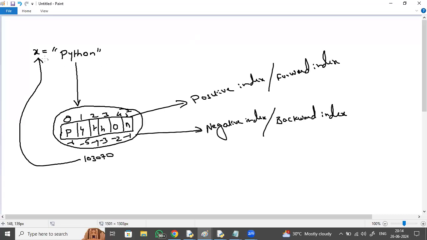Observe here, X is the string name. If I want to access a particular character, what is X of 2 value? Everyone, try to respond. X is the string name. At index 2, what is the character present? T, right? Yes. X of -2 value is O, right? Yes.